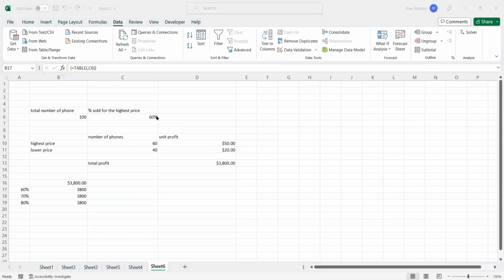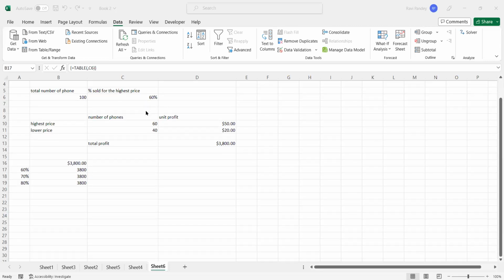So why was it giving an error? Because here in the data, a number of cells were there. So that's why it was giving me a different output. Now here you can see the output is basically $38 here.